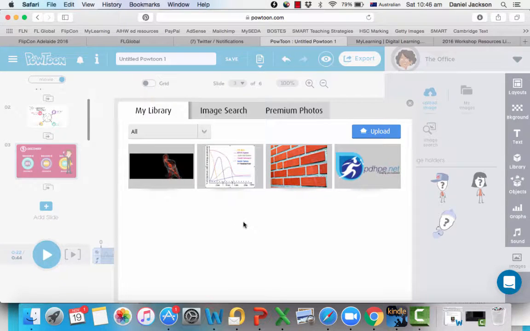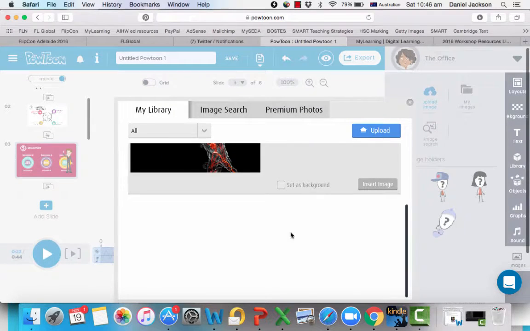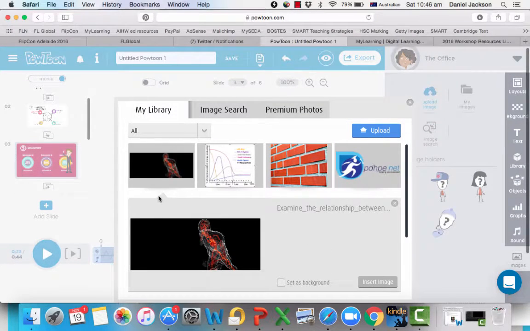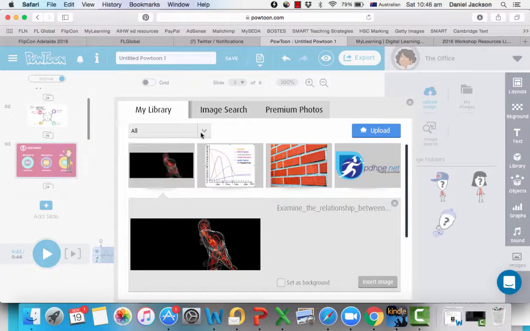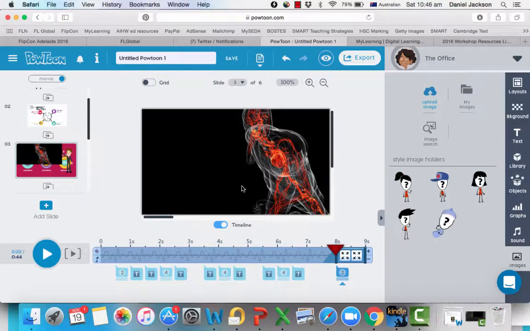But here you see ones I've already uploaded previously. So let's say I wanted to use this one. So I can preview the image if I want to, or I can just select it. So there we go. That's the image I want to put in. So if I can remember how to put it in, that would be great. Insert image, there it is. And so then it gets inserted, and then I can edit it and move it around and whatever else I want to, like you would on a PowerPoint, essentially.